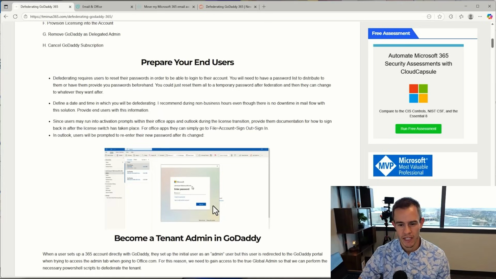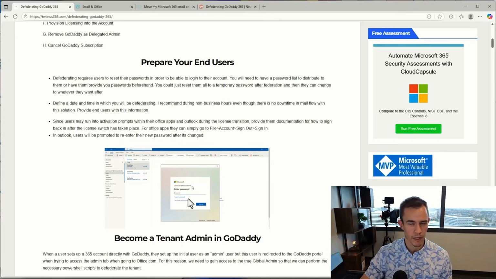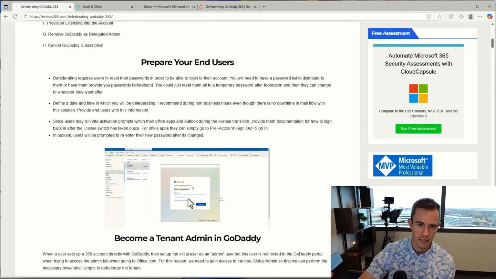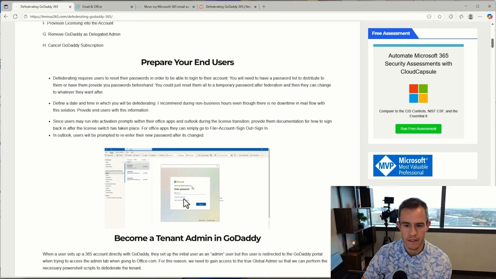And then lastly here, they might have activation prompts when you change the licensing from GoDaddy to direct to Microsoft or CSP. And today we're going to work with direct Microsoft licensing, but the process would be very similar for CSP licensing, or almost exactly the same, outside of adding the relationship for the CSP partner you are going to get the licensing from.